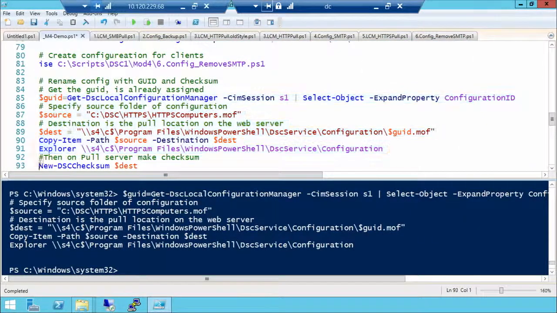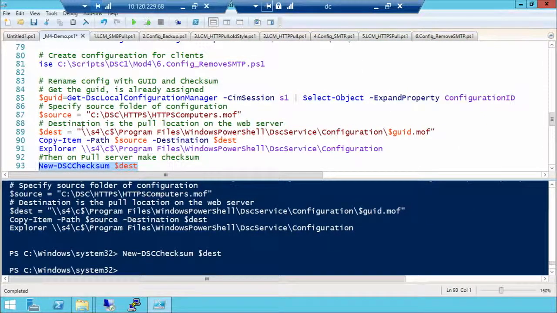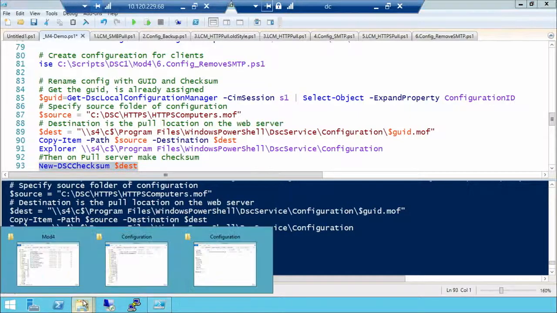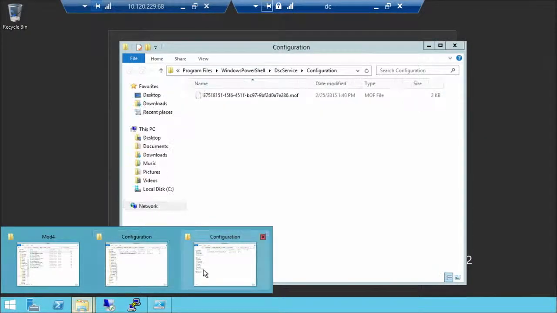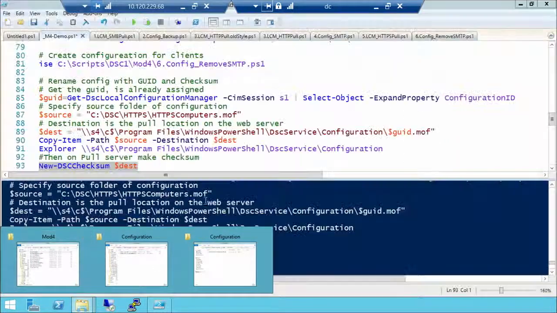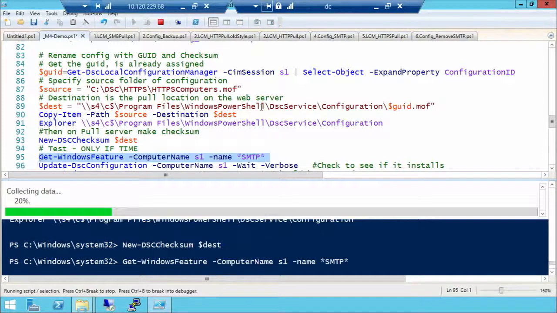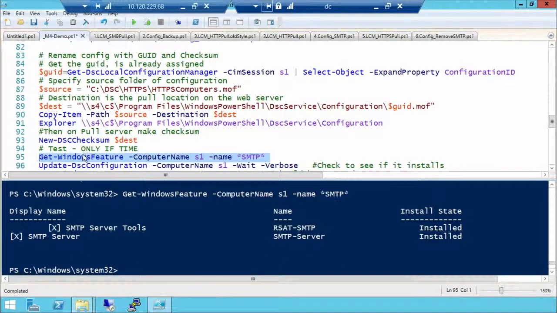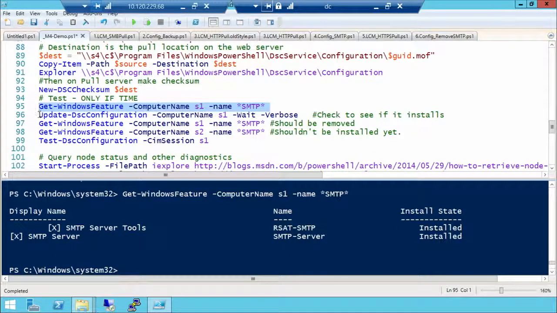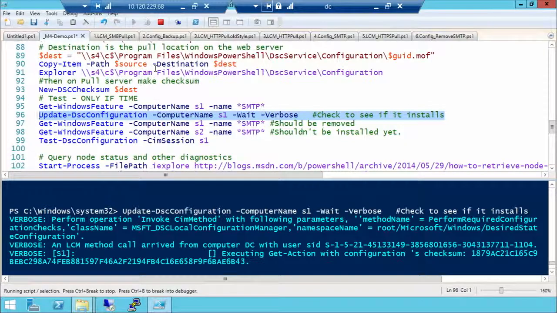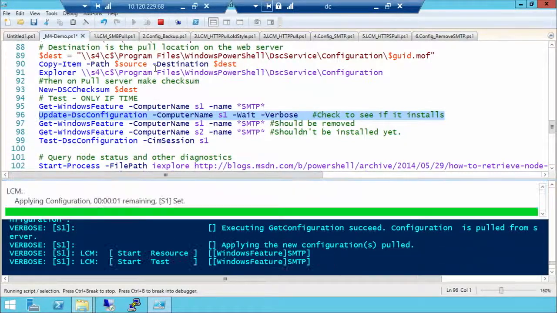We'll do the checksum, and I can bring it back up and show you that the checksum's now out there. Whoops. I forgot which one I was on, but that's okay. We won't do that. We'll just assume that he got out there. Get-WindowsFeature. We'll just show you that he's out there. Installed. Yep. We'll do an update, and this time I've got -Wait and -Verbose because I don't want to be embarrassed by another job incident. Get it? Okay, probably not.